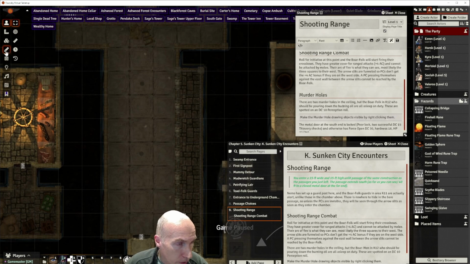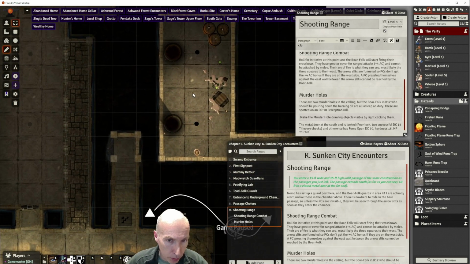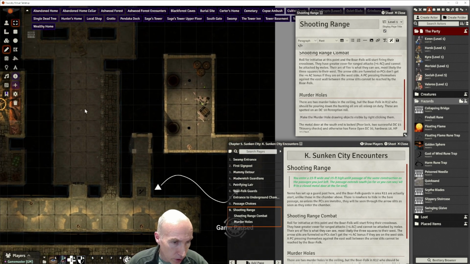So go into the drawing tools, visible, invisible again. You can see they correspond to the holes there in the chamber above. That stairway is the same as that stairway continuing west, and so this chamber is directly above that one.